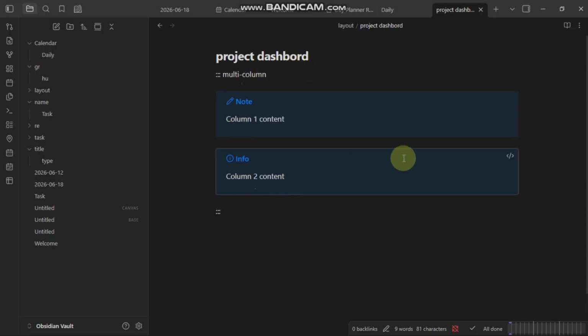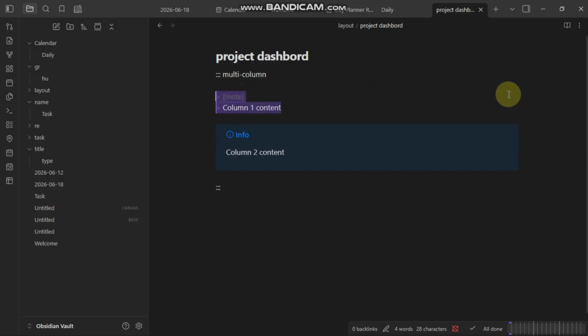Now enter your column structure using the plugin syntax. Most multi-column plugins let you define columns using simple markers or blocks, and each column supports standard Markdown. Add headings for clarity so each section has a clear purpose, then fill in your content. You can include checklists, paragraphs, images, tables, or even embedded notes depending on your workflow.